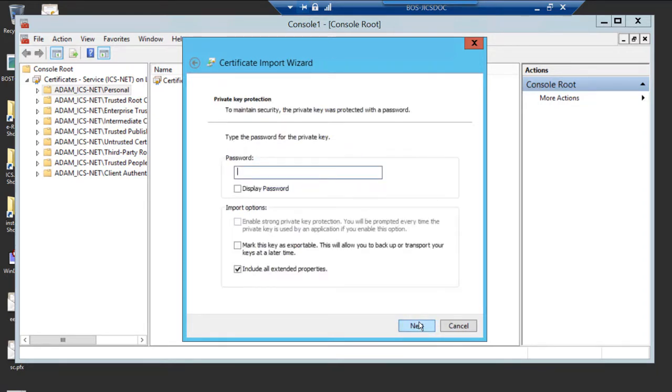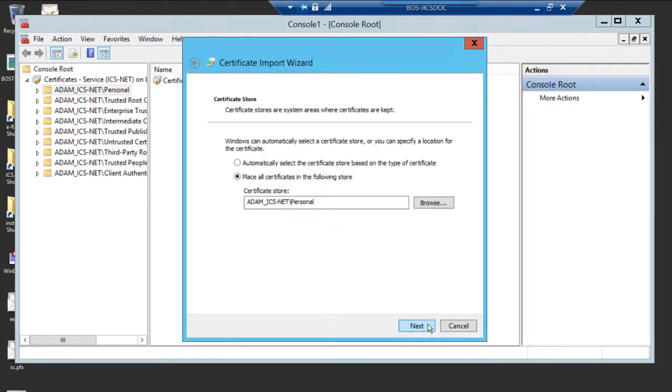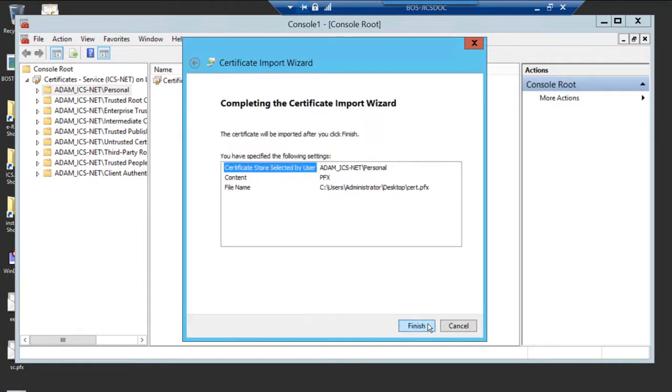On the next screen, I'll enter the password for the private key, and click Next. On the next screen, I'm going to leave the default selection for the certificate store as it is and click Next. And then click Finish to import the certificate.